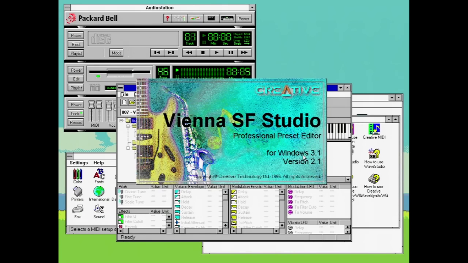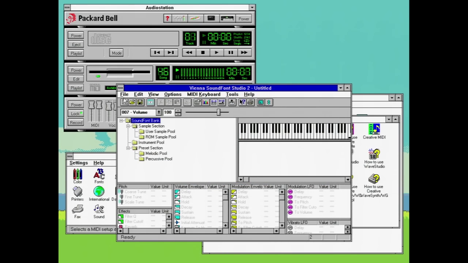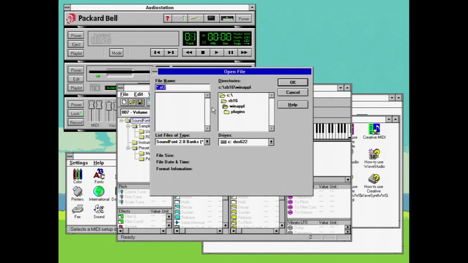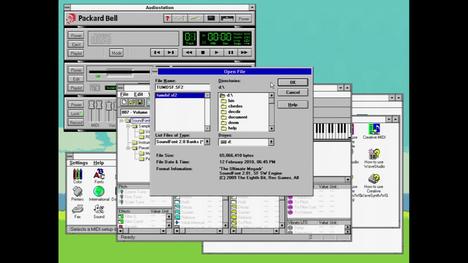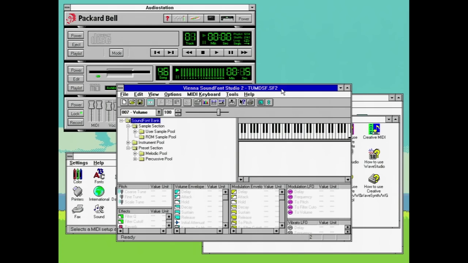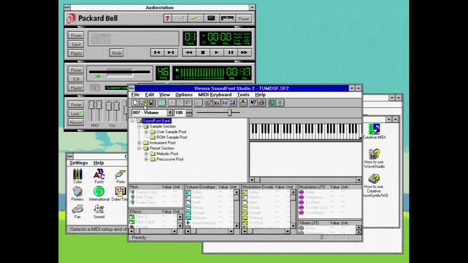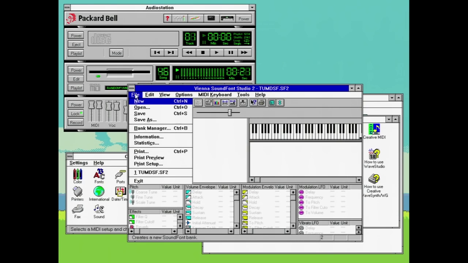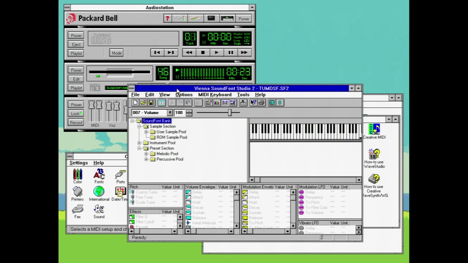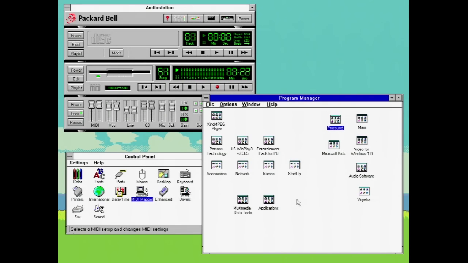Vienna is some sort of sound font studio that I never got working. Can apparently load in this. So now we're actually working with that Mega Drive sound font. Unfortunately, I don't know how to use it. So that was just the audio software folder. There's a lot of stuff on here.